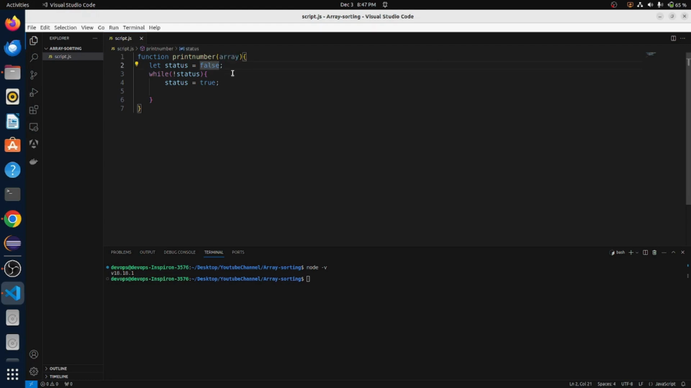To understand that, I am passing the array as a variable name, because we are creating a function that takes an array as a parameter. So you can give any name as your choice. Next, here we have to start the logic to sort the numbers.